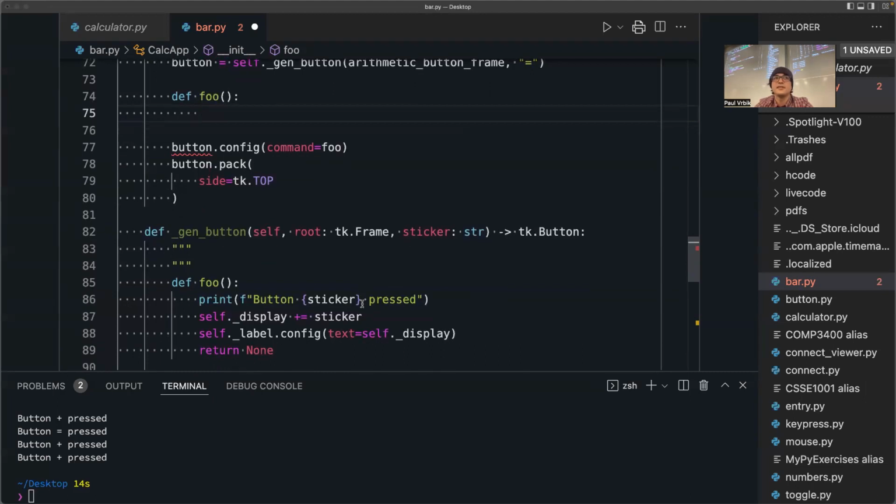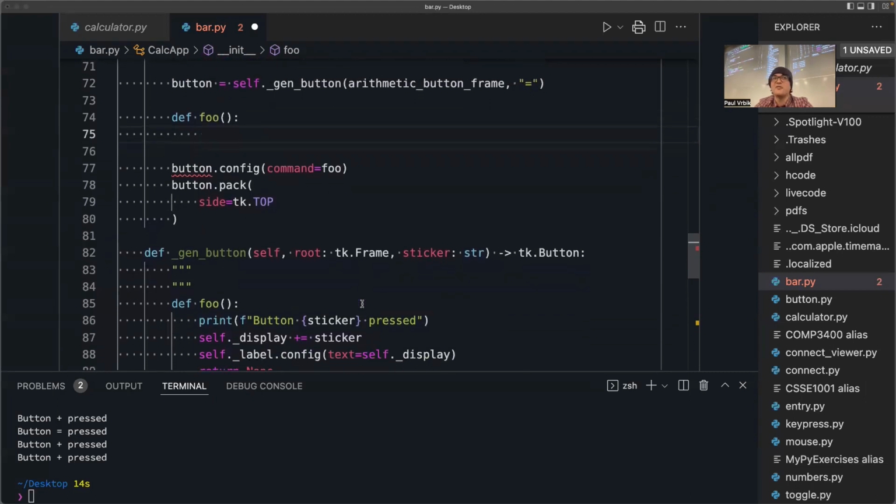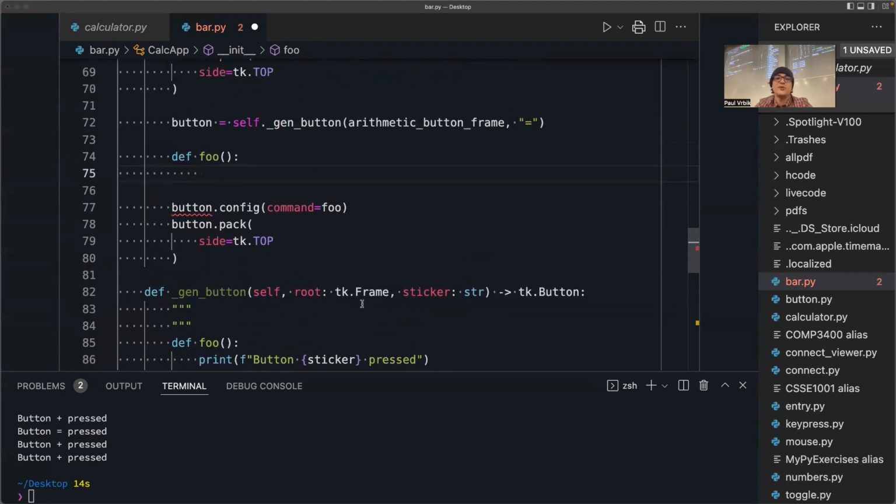Yes. So I can't access that foo from here, which is good, right? Because we don't want the names to collide. So this foo is only available basically exactly here, which is good because I only want to use it so I can give it to this button config.